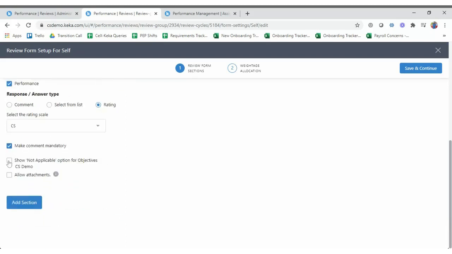And you have another option called show not applicable. So you have added goals for everybody, and there are one or two new joinees who don't even know what those goals are. So you can have this option where you will get an option called not applicable for every goal. If employees feel that is not part of their goals or competencies, they can just click on not applicable and the system will not even consider those for the rating calculation as well.